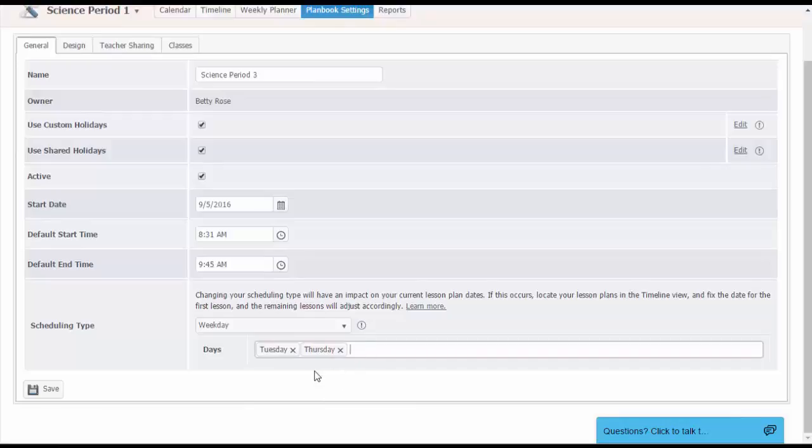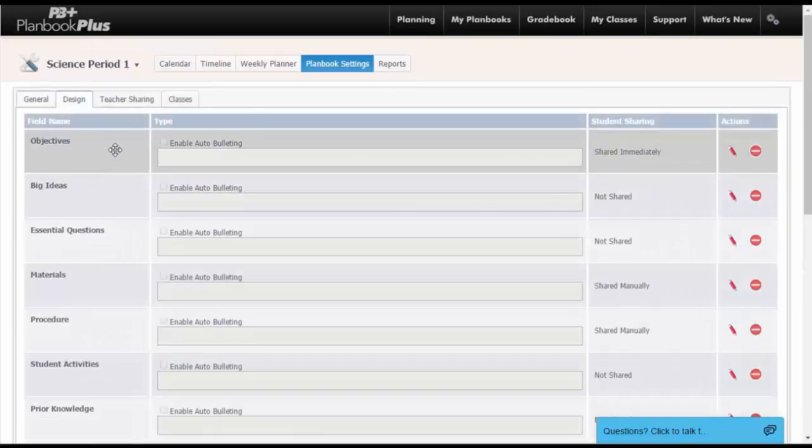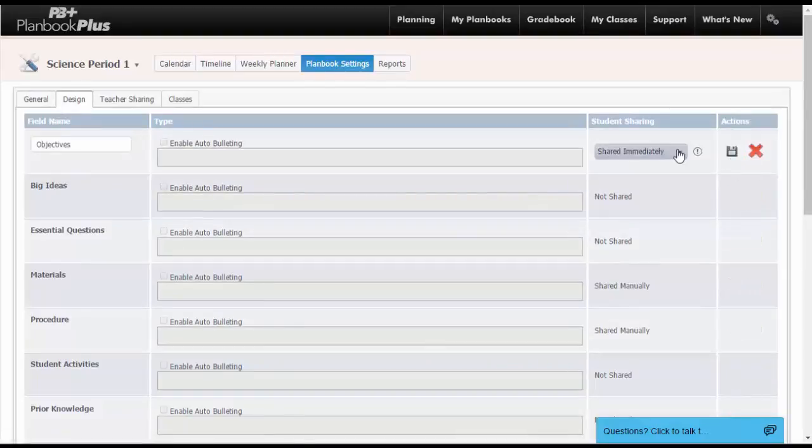The next tab in Planbook settings is the Design tab. This is where you will find the Custom Element Designer. If you have set up your elements in the wizard, you can edit them here with the pencil. You will want to edit the sharing options for each of your elements. Click the pencil icon to edit the name or sharing options.